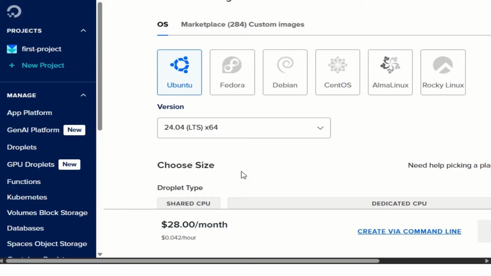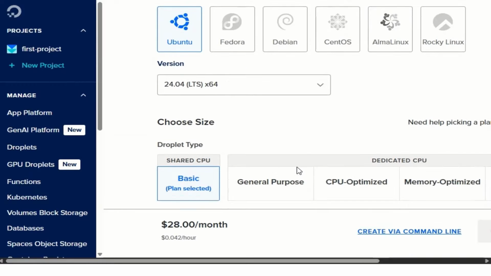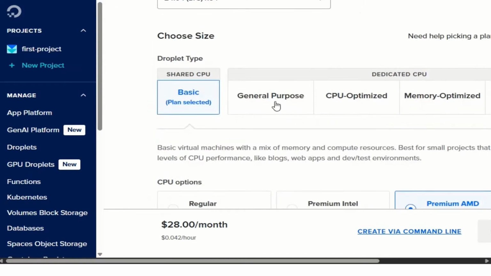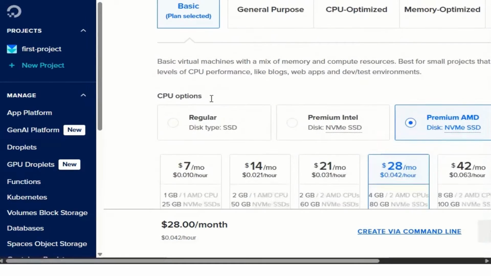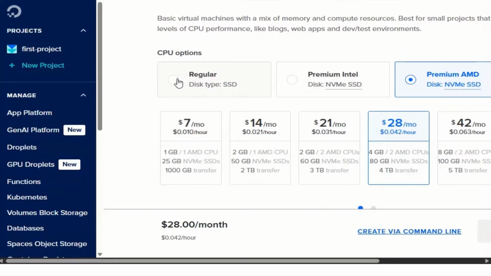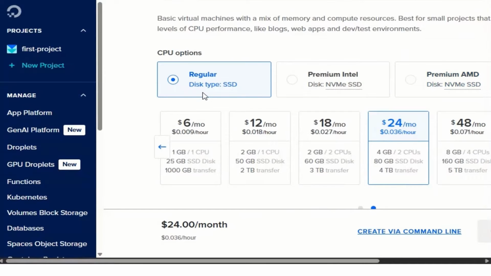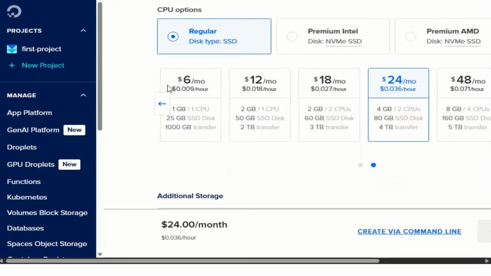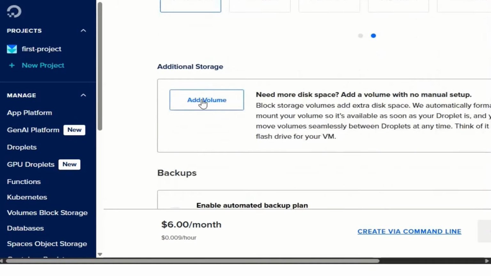I'll just choose 24.0 LTS. Here you leave it in the basic plan. Move down to regular. This depends on how big your server is, but for this simulation I'll make a very small server, but it can work. I'll just go for $6 a month.